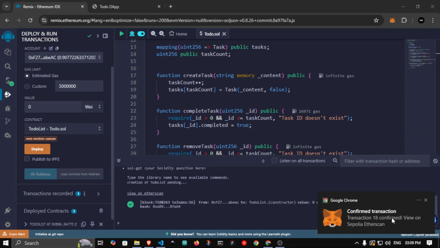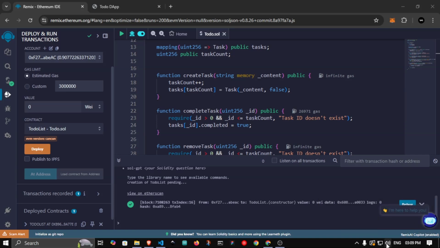Okay, so here we got the notification, transaction confirmed. I think I have to lower the volume. Okay, so you can see here's the green tick. That means our smart contract is deployed successfully. I don't know, for some reason my mouse got stuck here. Wait a minute. Okay, so here we go.